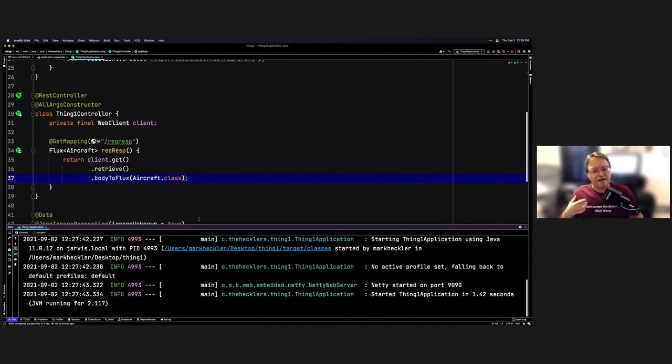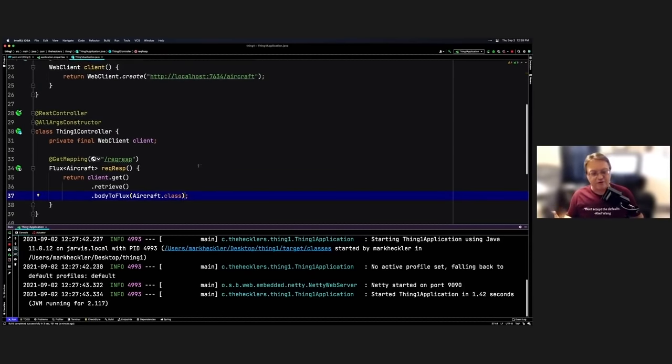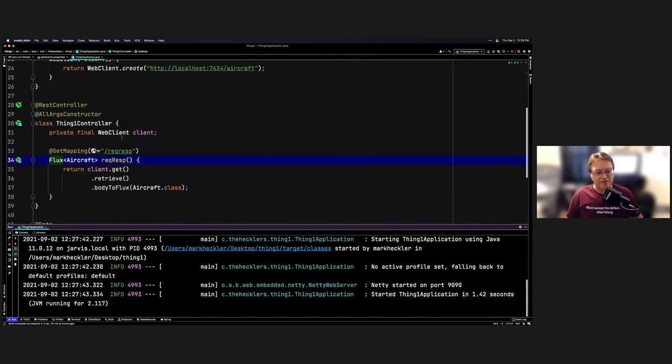So this is a typical reactor or reactive streams API that we've built here because we're returning a publisher. In this case, we were previously returning a mono, now we're returning a flux, but they're both types of publishers, right? So let's take this a little bit further and let's get into using RSocket.